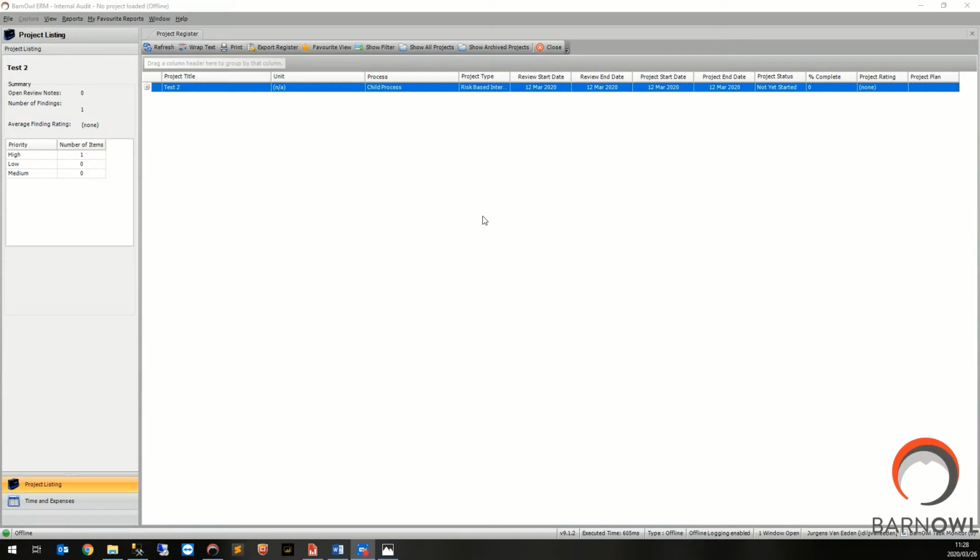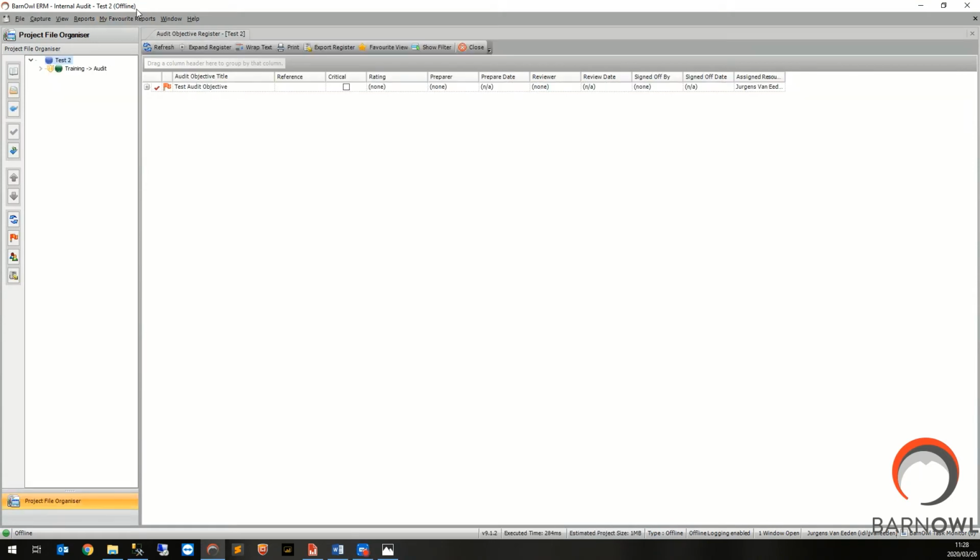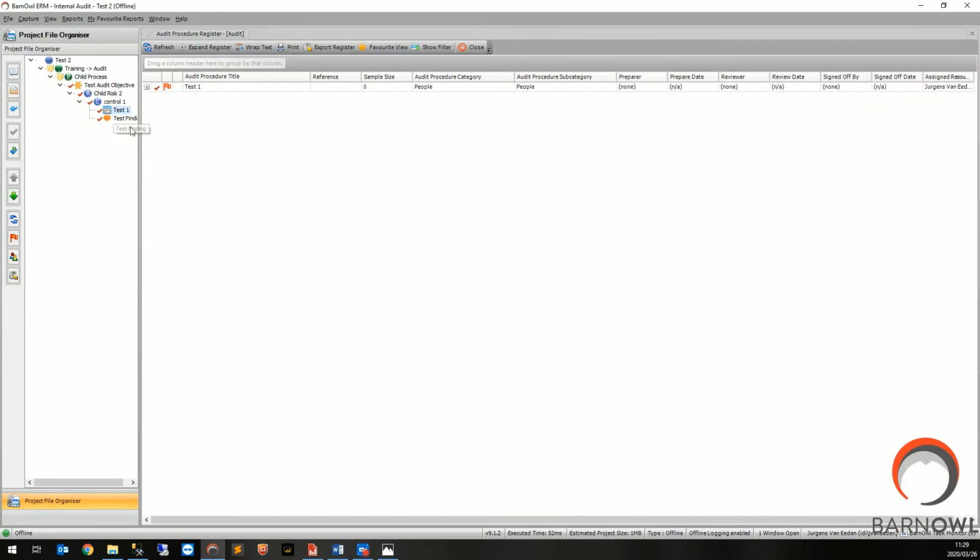Once I'm logged into my Barnowl, I will see the projects that I've taken offline and can load them as normal. You will notice that I'm currently offline by the text in the header and by the offline indication in the bottom left. You will notice that some parts of the project are indicated with a yellow shield, which means these items are offline but are read only. Only the items with the red check mark, meaning they have been checked out to me, are available for my modification. You can then work in Barnowl as you would normally.